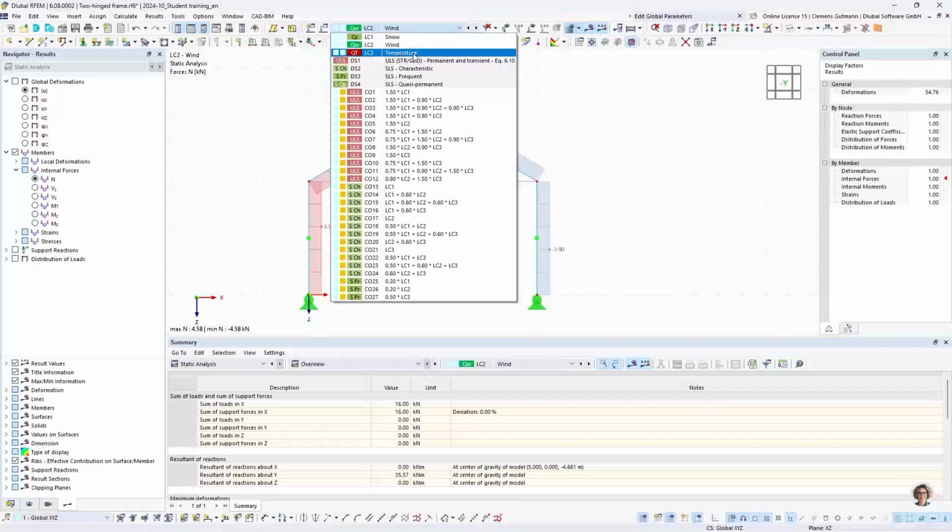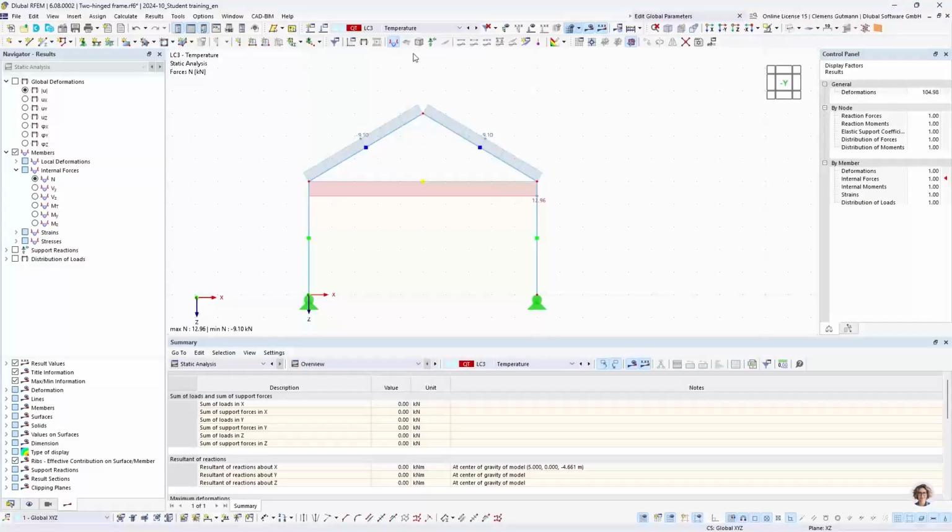And the last one is the temperature load case, and here we have a deformation. Again, like with the snow, the tie rod is under tension. Good. Let's have a look at the support reactions.